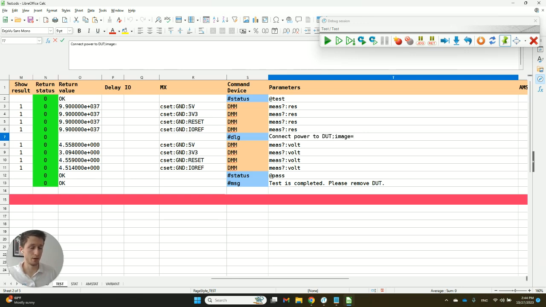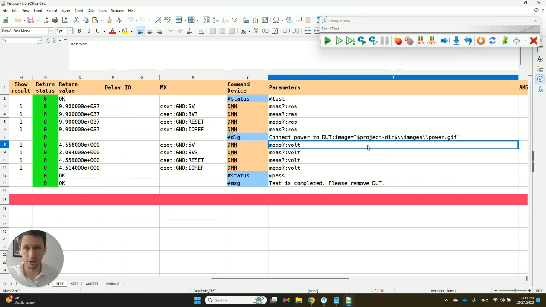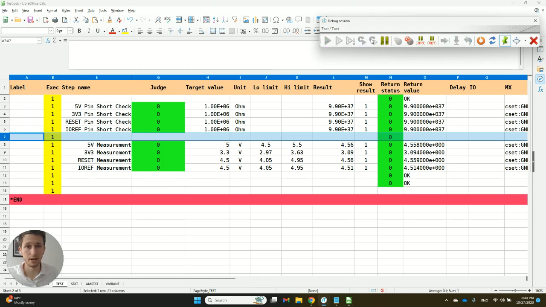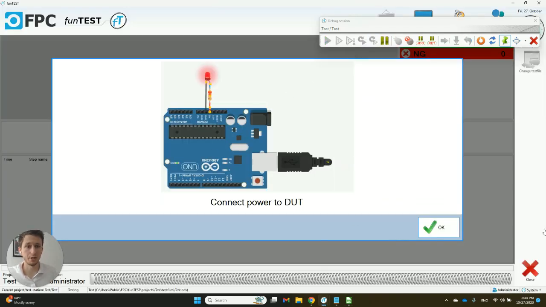And we also want to display an image, so he or she knows where to connect it. So for that, we'll use an image parameter and then use the project directory, which is an internal Funtest variable, and use the folder images and then our preferred image. And we can verify that this is displaying correctly, and this is going to be the instructions displayed throughout the test sequence.